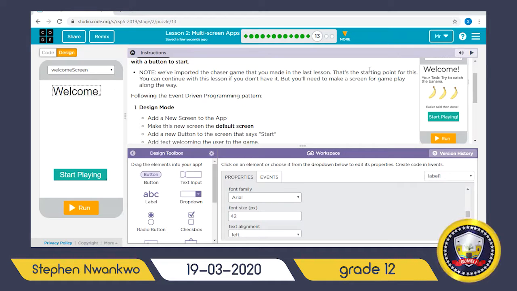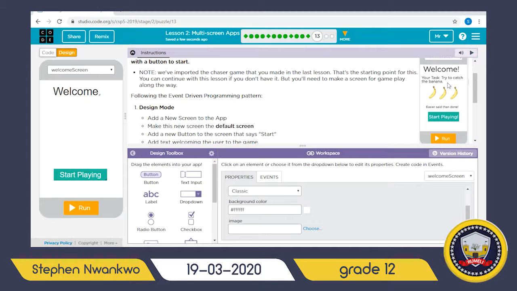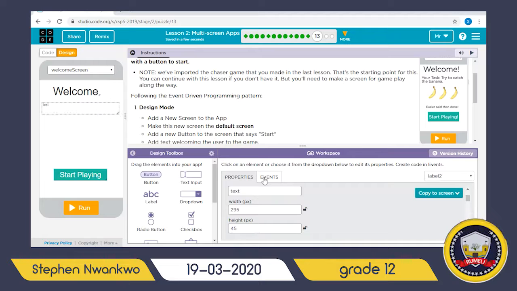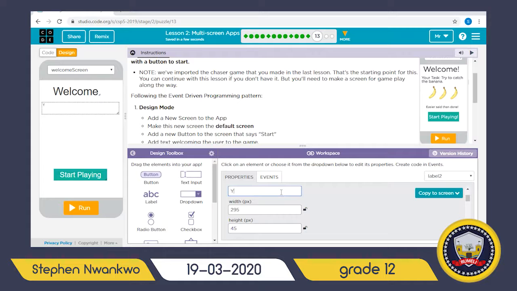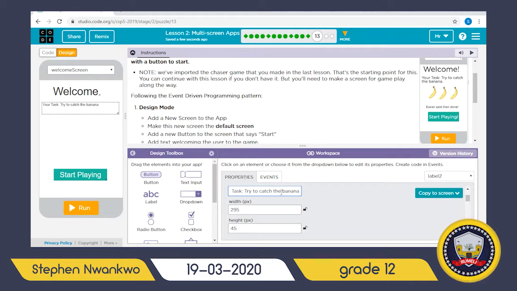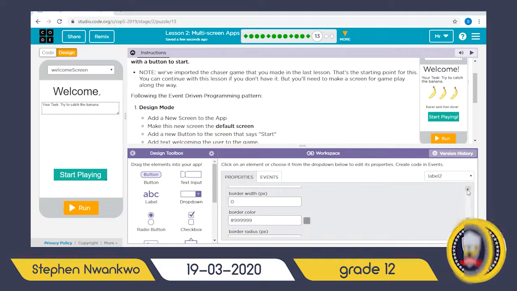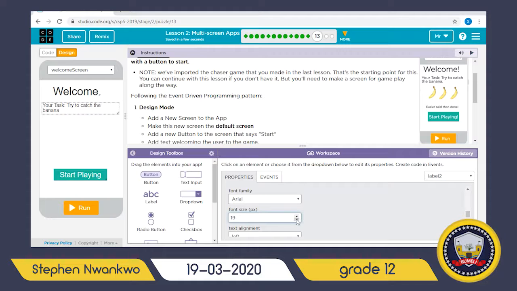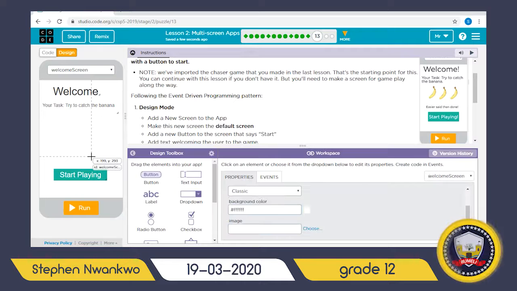So the next is a task. Your task is to try to catch the banana. It's also a label. Put it over here. You resize it, so you change the text to your task: try to catch the banana. Then you increase the font size of the text. Okay, try to catch the banana. Now this is good. You are good to go.